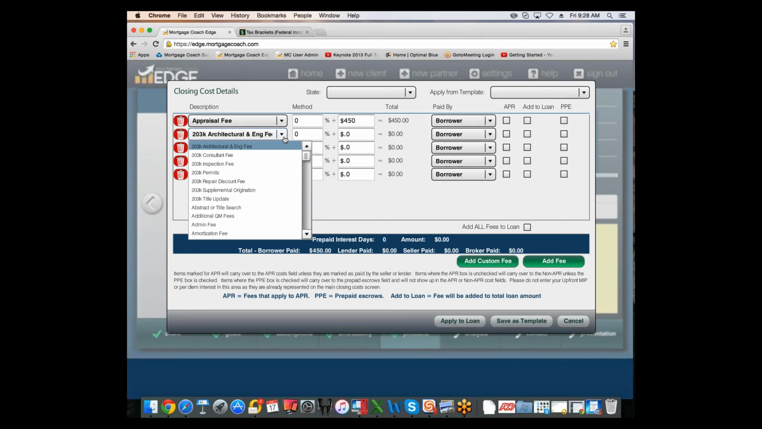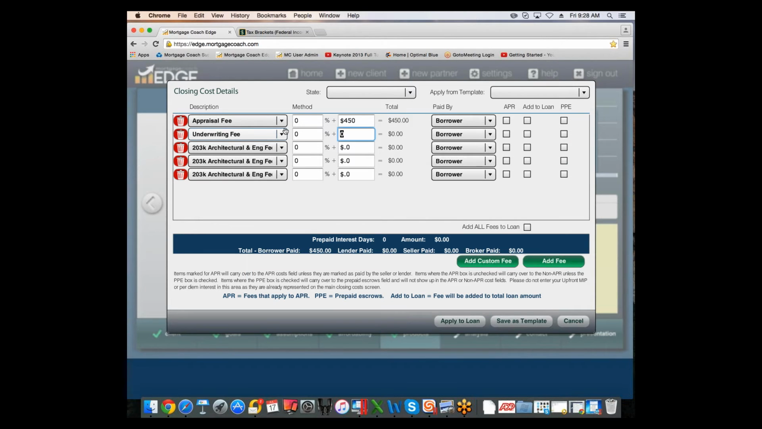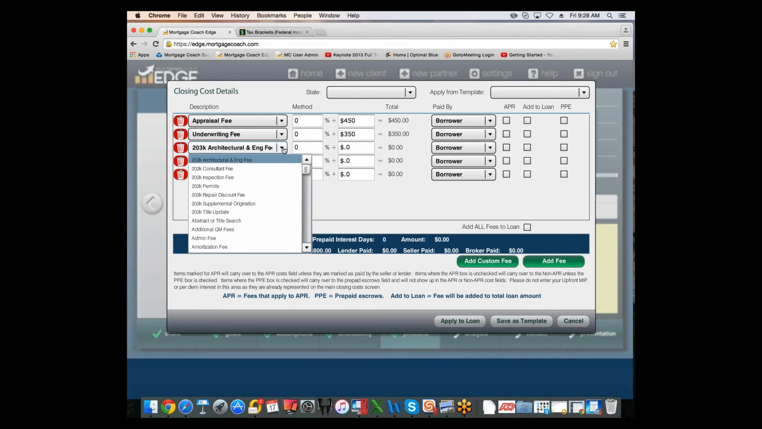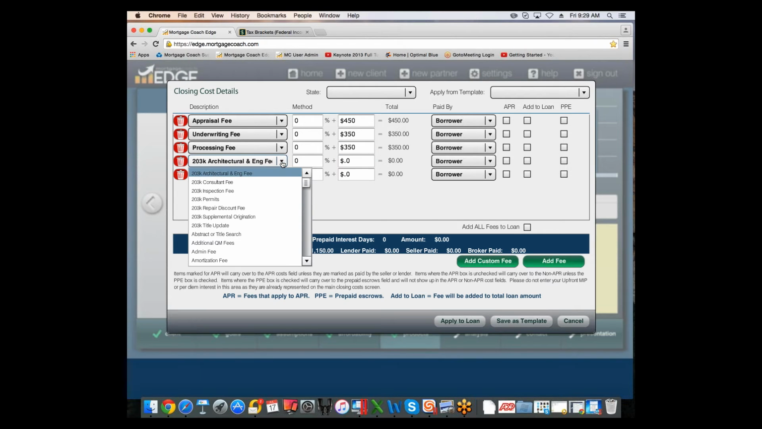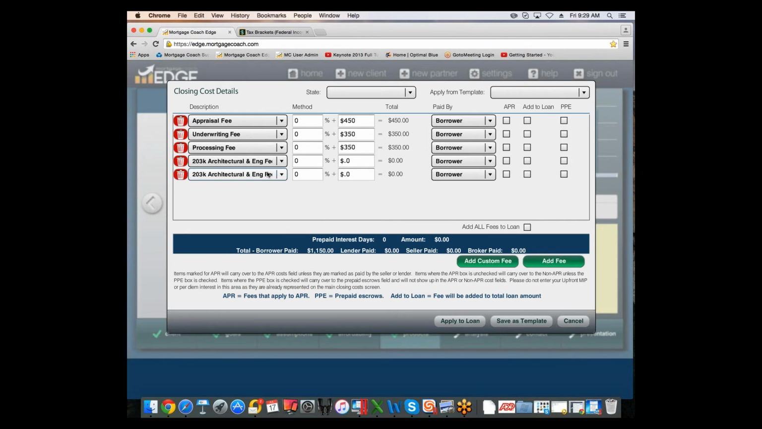Let's go with maybe a title report. There's one. There's underwriting. Always have to pay an underwriter. It's $350. If you're going to pay an underwriter, you better help make sure that your processor gets paid. Let's find a processor. Has a dollar fee. And I'm going to type in, let's see if I can find some insurance here.